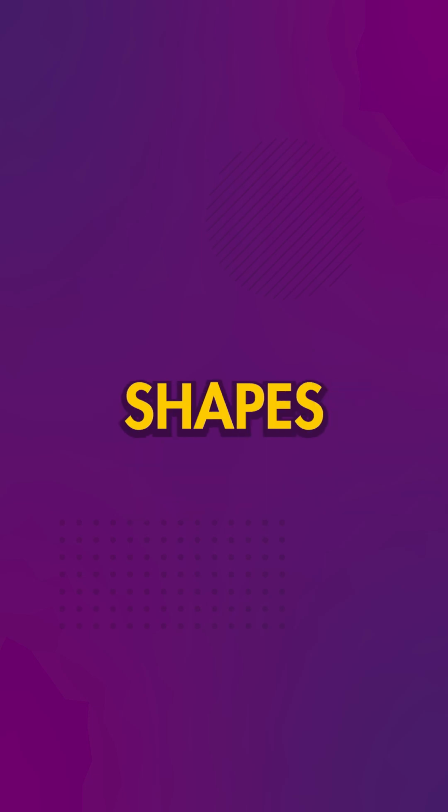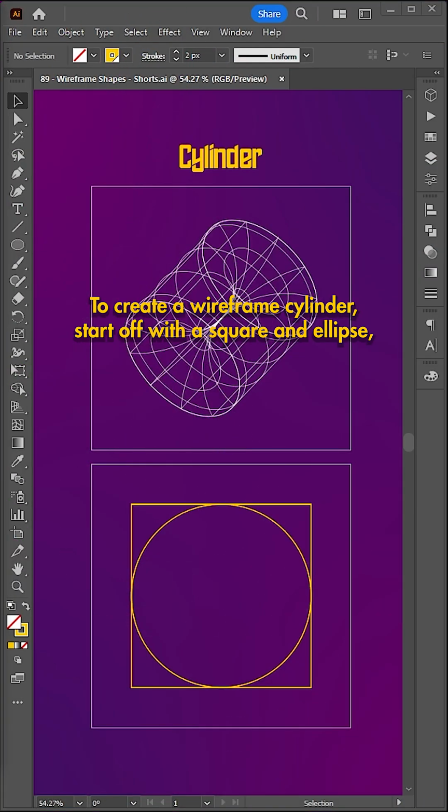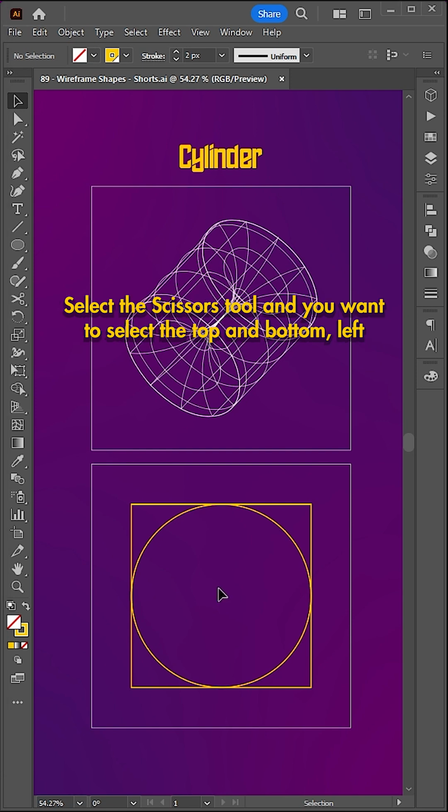Creating easy wireframe shapes in Adobe Illustrator. To create a wireframe cylinder, start off with a square and an ellipse. Select the scissors tool and you want to select the top and bottom left anchor points.